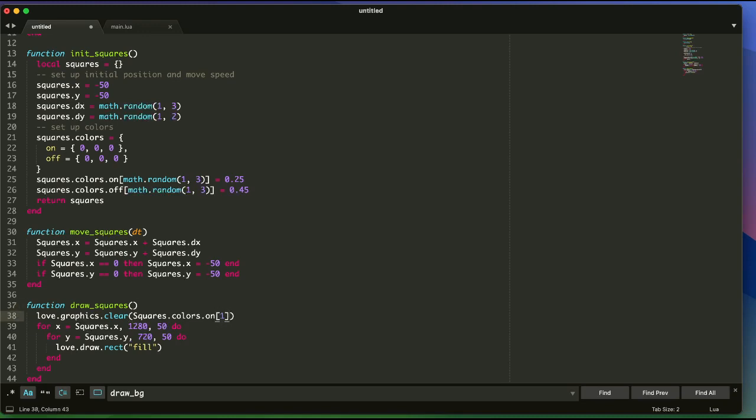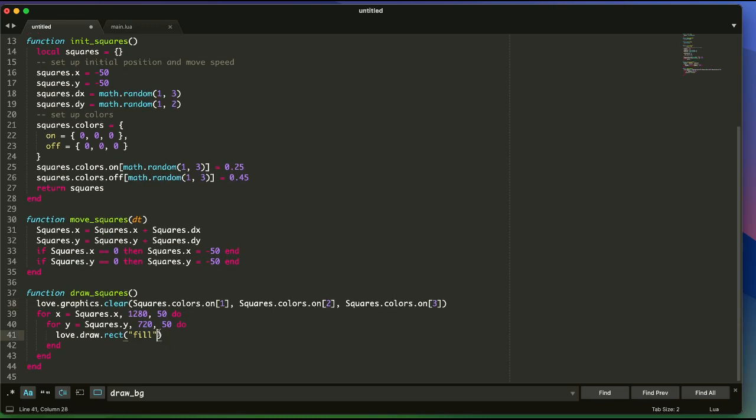It's like colors dot on is going to be 3 values, so we need to give all 3. So 1, 2, 3. Okay. Fill, and then what is that going to be? That's going to be x, that's going to be y, then it's going to be width, and then it's going to be height, then it's going to be rotation, and then I think that should be all we need. X, y, width, height. I think that's probably fine.